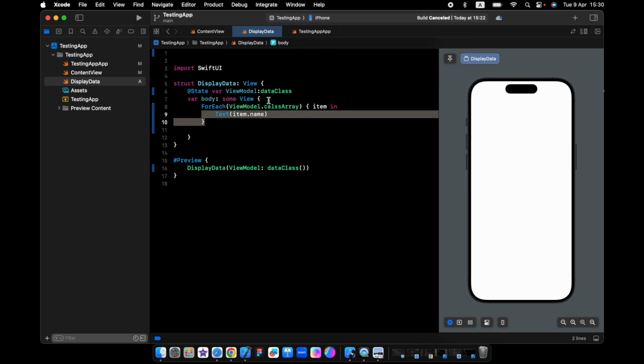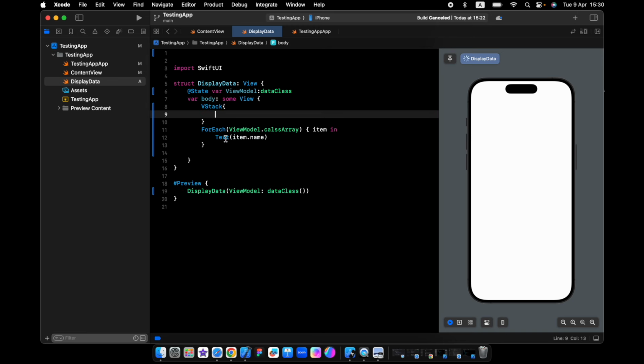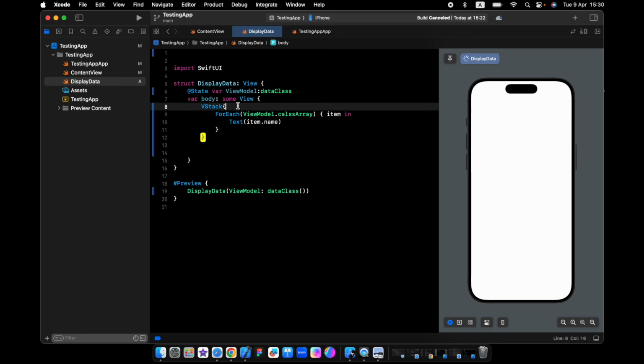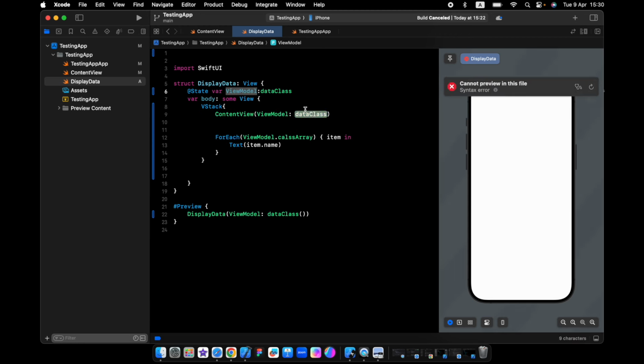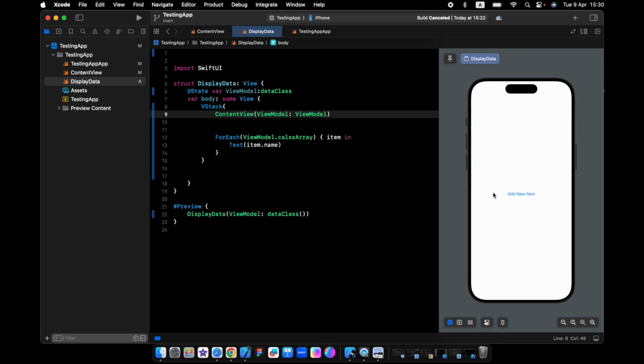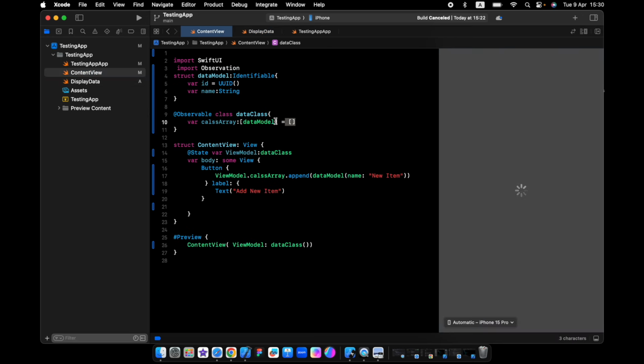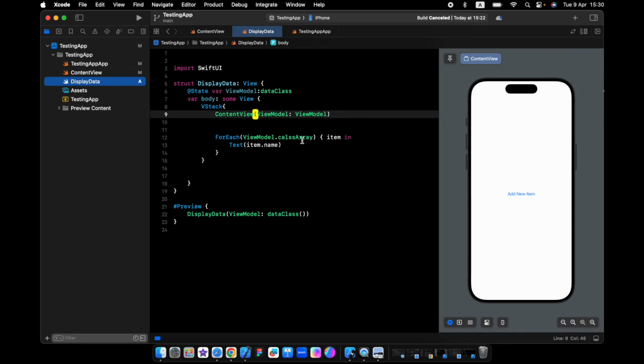I want to add a vstack to display the content view, and we need to pass in the view model. This one is very important. So now when I click the button, at the same time we'll add the item to the array, and this keyword will republish the view. Let's click on the button, we have the new item, add the new one, and so on.